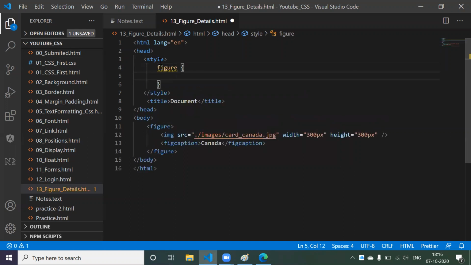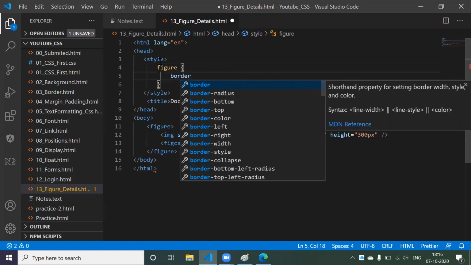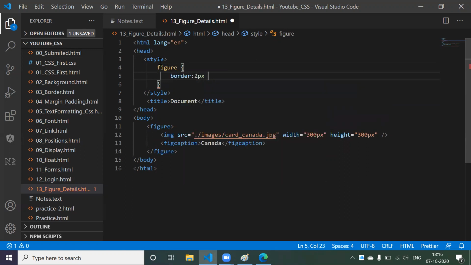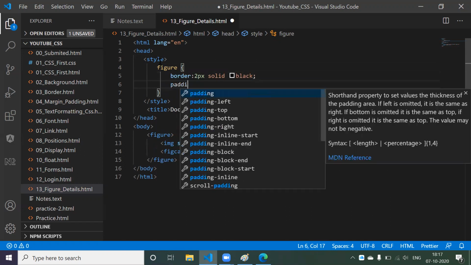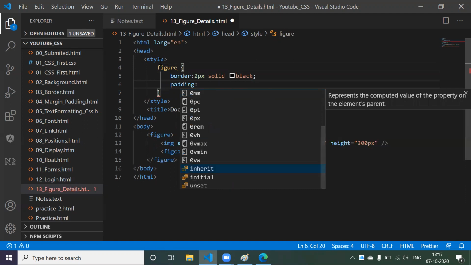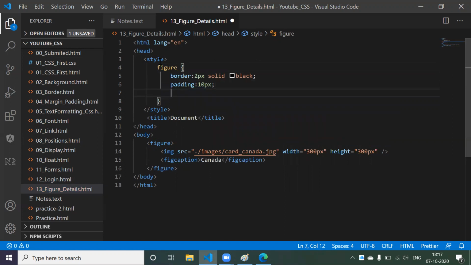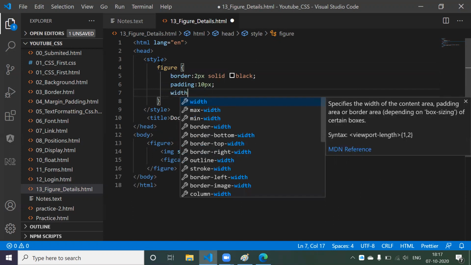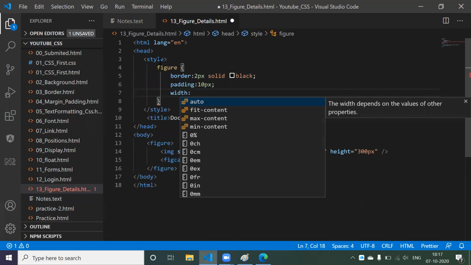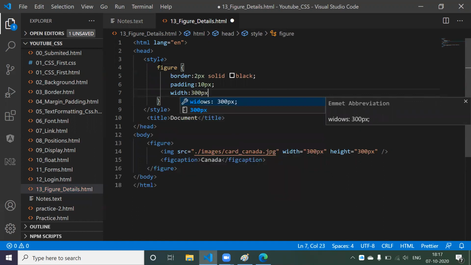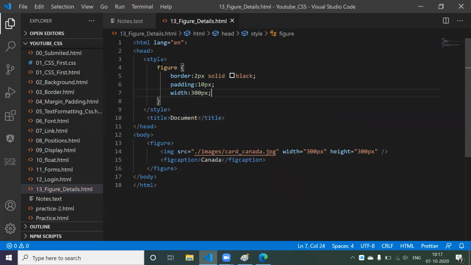So for figure, let me provide border equals to something like 2 pixel, solid and black. Now let me provide some padding equals to something like 10 pixel. Apart from that, this figure is going to take the complete body width, right? So I wanted to restrict that width. So width I'm going to give something like 300 pixel. So our image is going to fit in that, and just save it.